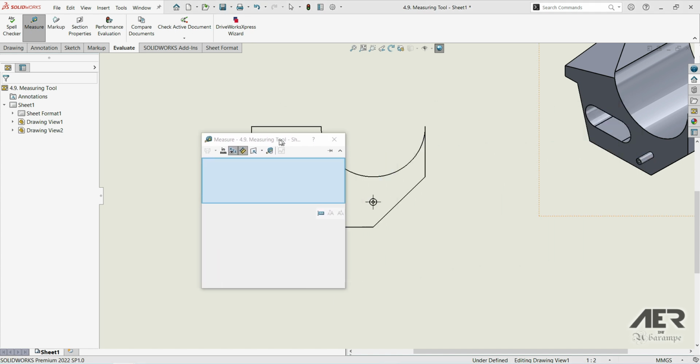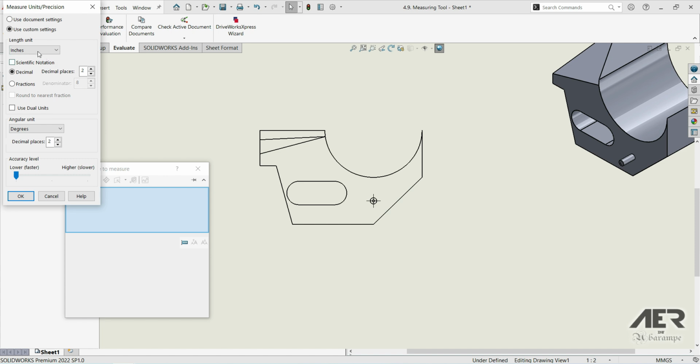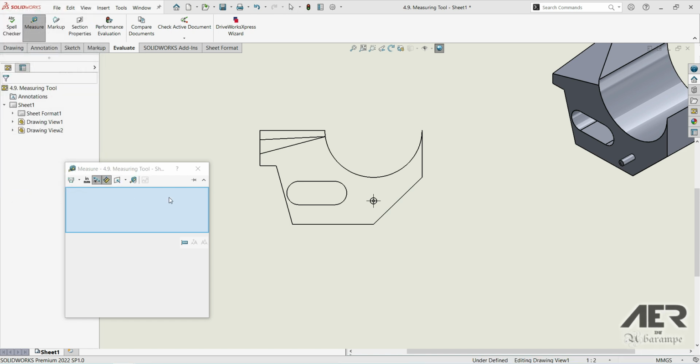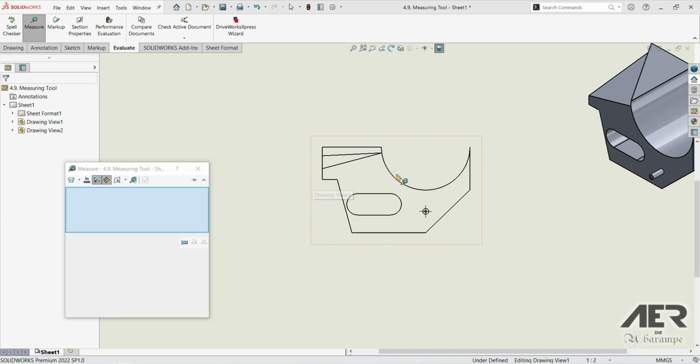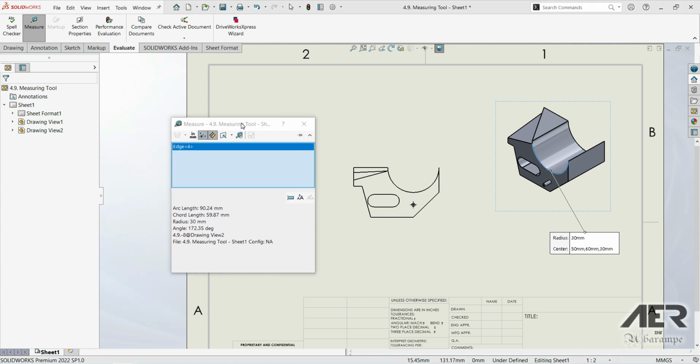And we are now using inches. We can change the unit system by clicking here, units precision. And now, instead of length with unit inches, we click here. Let's go to millimeters. And OK. And now, for example, if we want to measure the radius of this one, we can measure the radius here. And also we can measure the radius on the isometric view. Let's click here. And we see the radius is 30 millimeters.